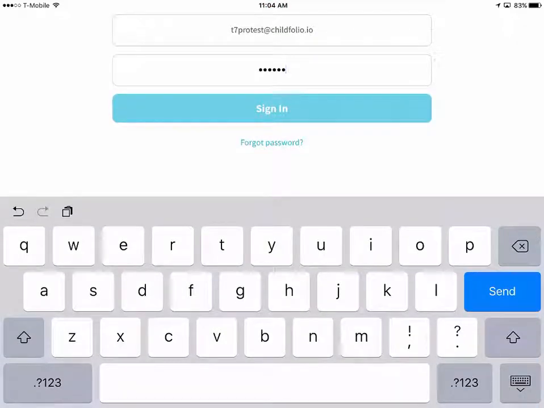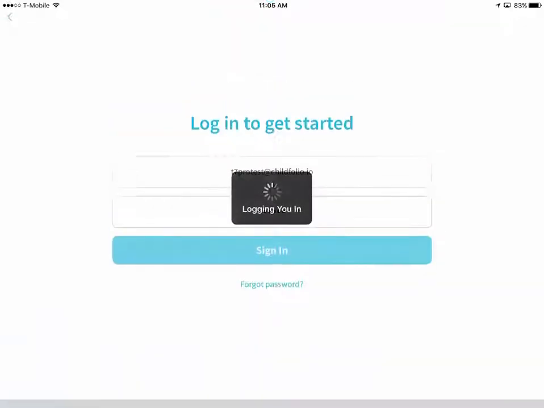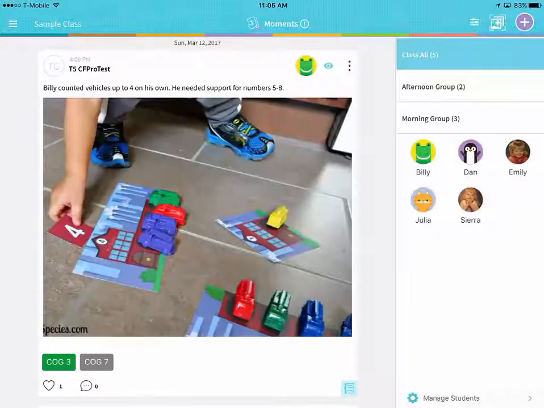Once we've entered in our username and password, we can then press the blue sign in to be taken into a sample classroom. The sample classroom that it brings you to is an area where you are free to experiment with uploading moments, try adding children, and basically mess with the configuration so that you can test things before altering your actual classroom. This screen that we're currently on is the Moments feed, or the home page for ChildFolio.